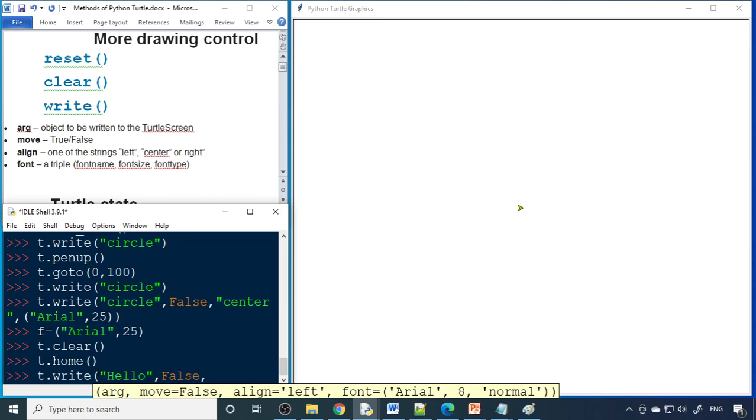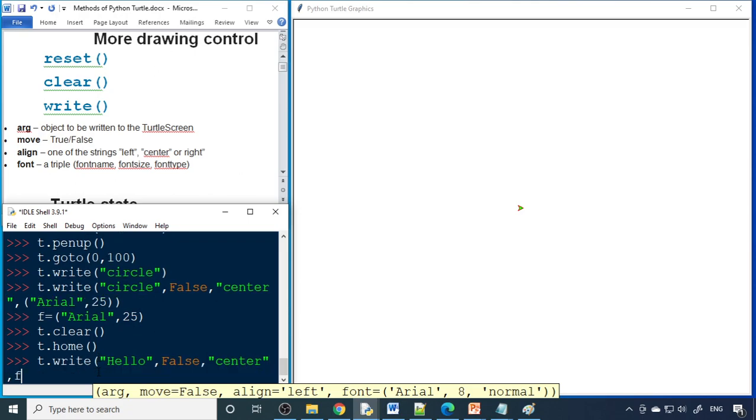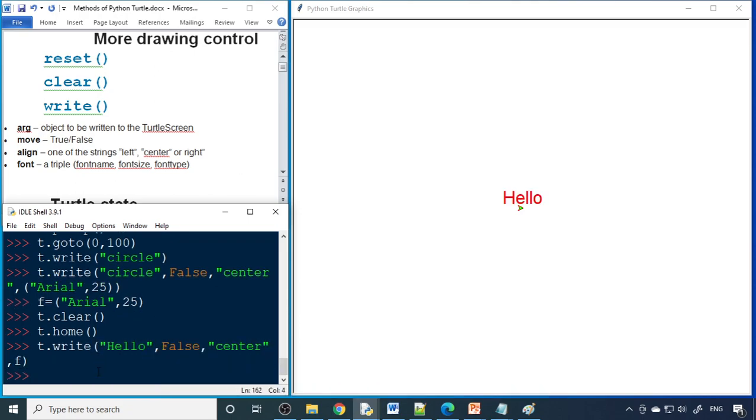So this is false. Then align, left, center. Then font. F is the font, okay, because we already declared it over there. So you can see that it is written at the center. Hello.